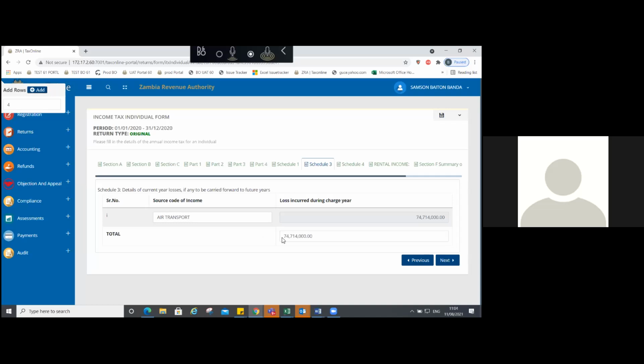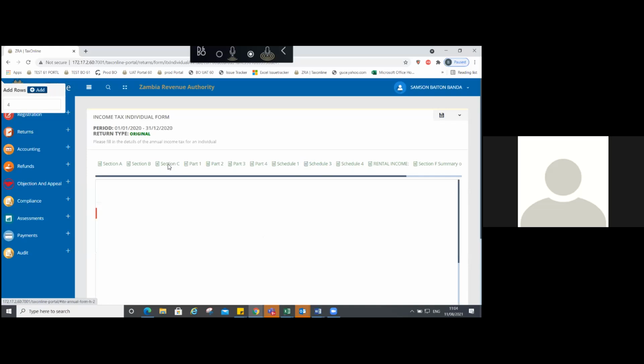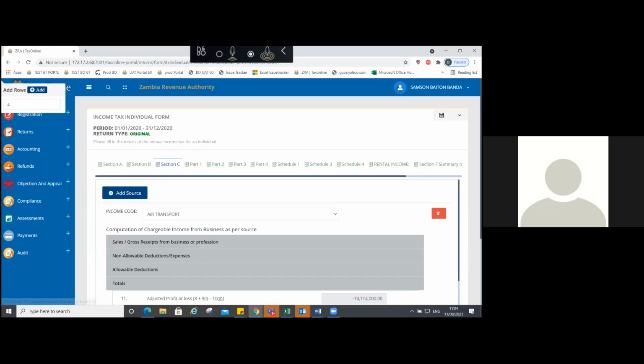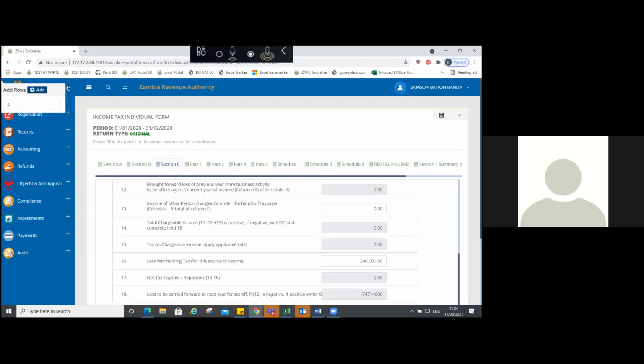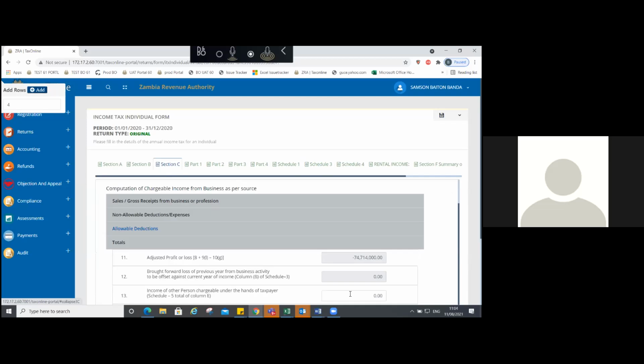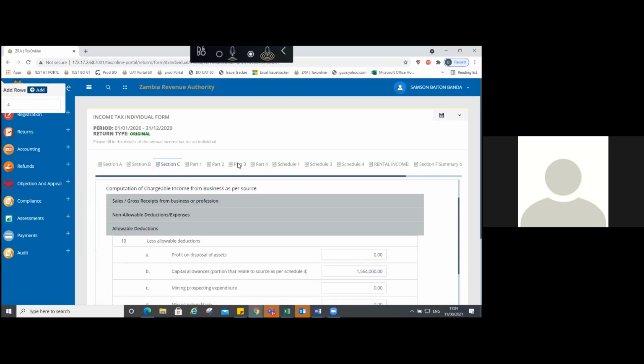So you've seen, right? We've made the loss in this current year, so it will auto-populate here. So let's remove our figure there. What we want is to see how a payment return is submitted. I'm going to remove this figure I put here, so that we go back to our status.